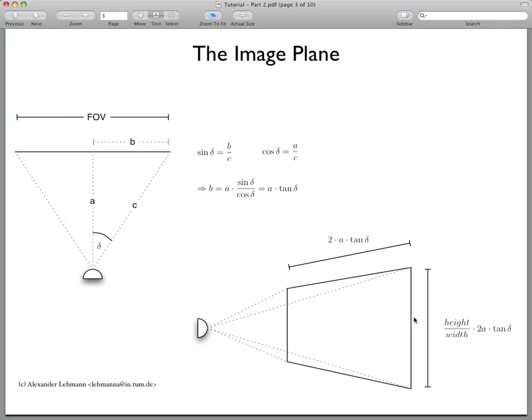Usually you have images with dimensions like 640 times 480 or 800 times 600 or whatever. To be able to compensate for that, we divide the height by the width and multiply it by the width. Actually, this is the width of the resulting image that we want to have, and we'll have to multiply it by the width of the image plane that we have just calculated. So let's go back to the source and define everything that we need for the image plane.